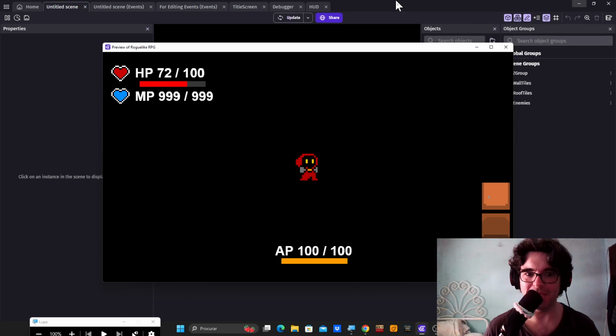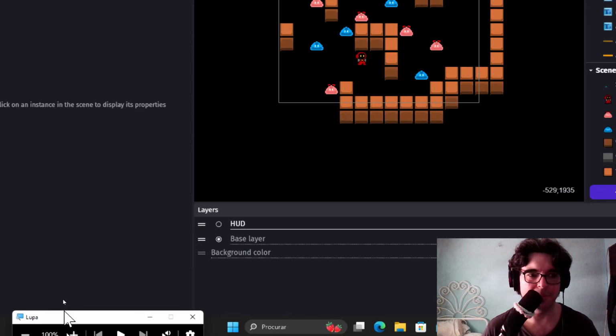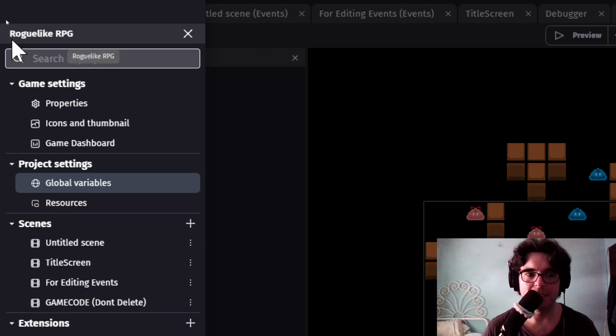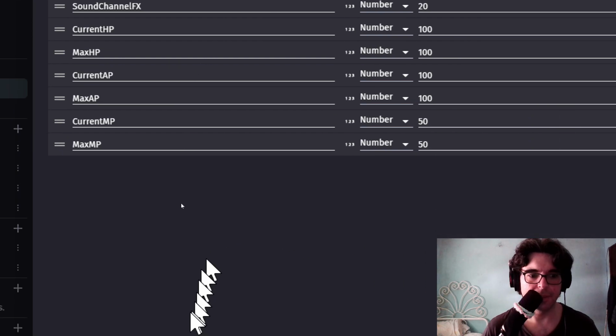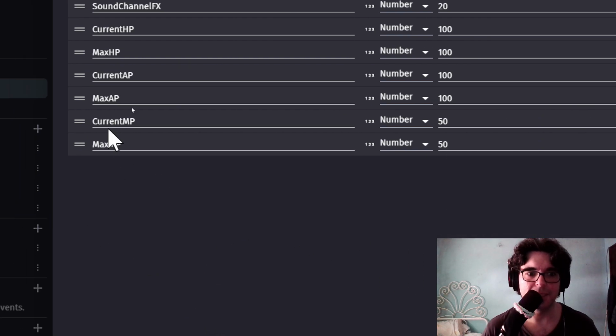Now let's make it do stuff. Let's make an MP system, so you can see how this kind of stuff is done. I already added the variables. But anything that goes past just one scene, for instance, if we want to keep our mana from one scene to the other, or from one area to the other, needs to be done with a global variable. So that's our globals, and these are the two MP variables that I made.